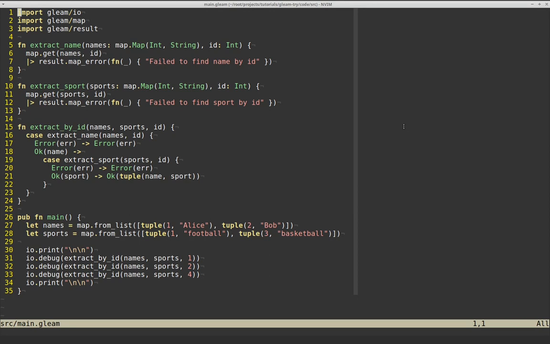We can see that the syntax is inspired a little bit by Rust and maybe a little bit by Elixir, a little bit by Elm. At the top here we've got the imports, so we're just pulling in some modules from the standard library. IO module to allow us to print some things, map to provide an associative data structure, and the result to allow us to manipulate result values.